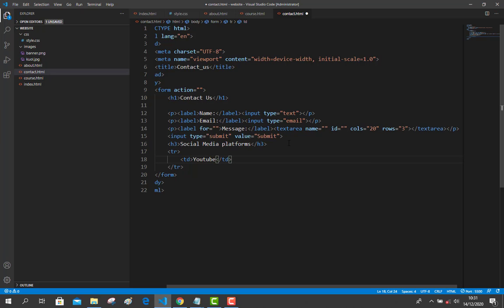Can put Facebook. And then we can also put, let me say, if we want to be contacted through your Twitter account, then you can also put Twitter. And finally, Instagram. So let's preview in our browser.